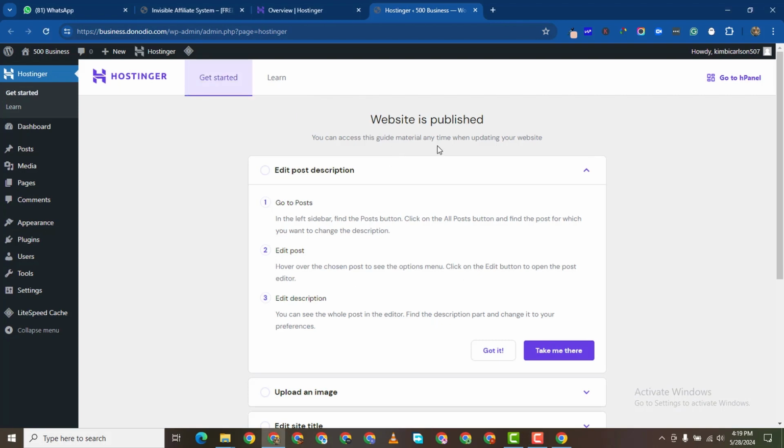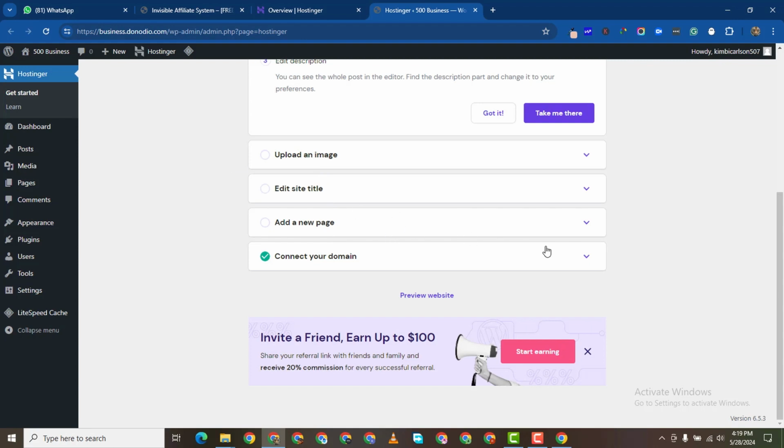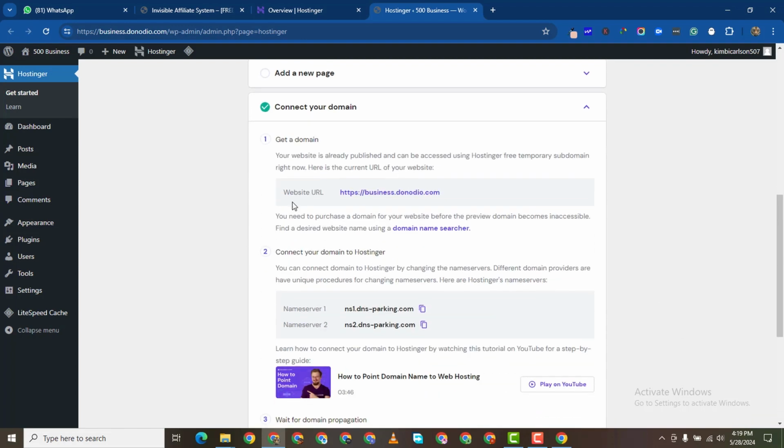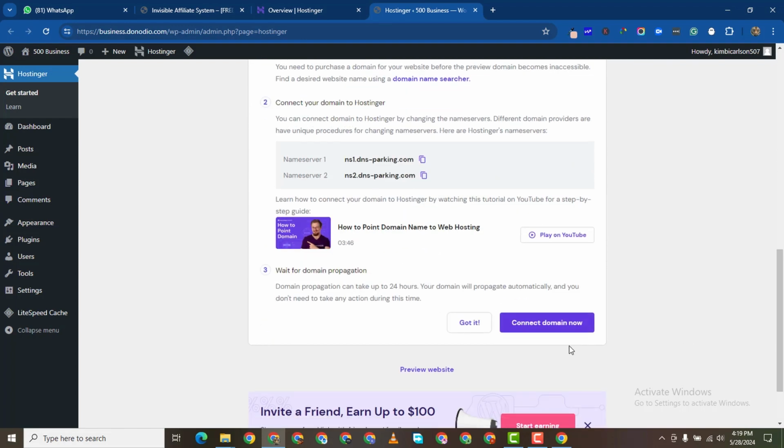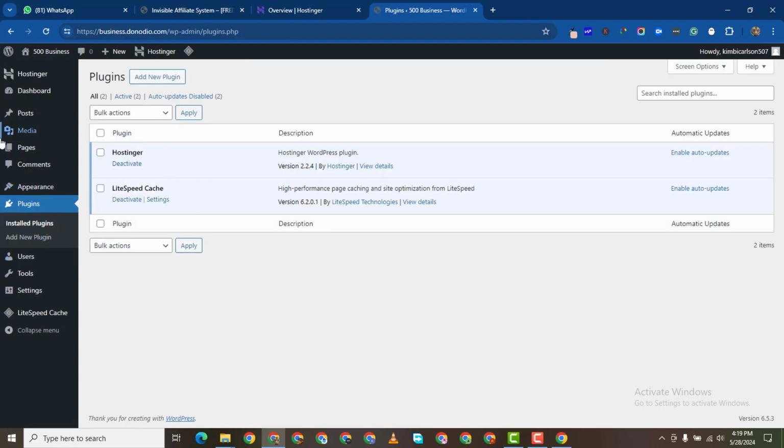And you see it shows us that your website is published. For all of these, we do not really need. Now, if you had gone ahead and installed WordPress on a temporary domain, you will have this and you will been given the prompt to connect your domain. But we already have a domain name. We are using a subdomain. I'm going to come to plugins and you can see what we have here. But let's start from the beginning.